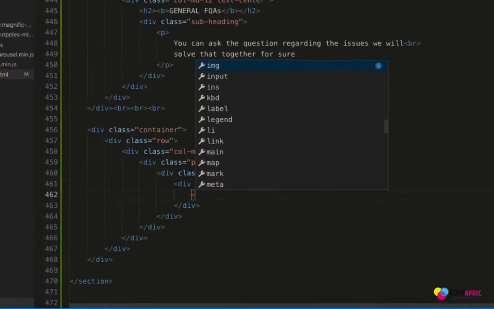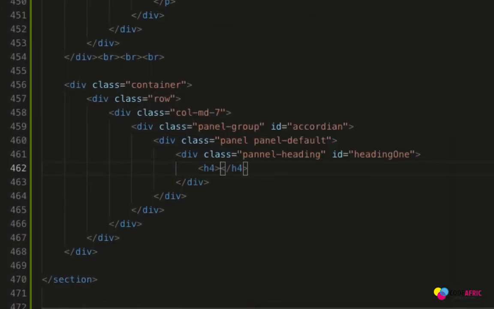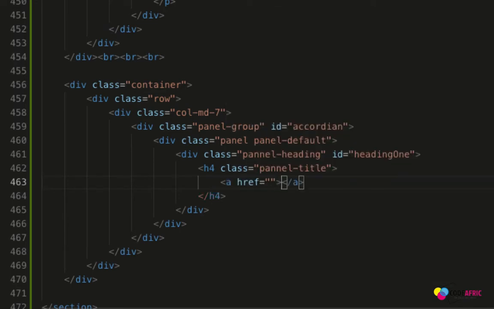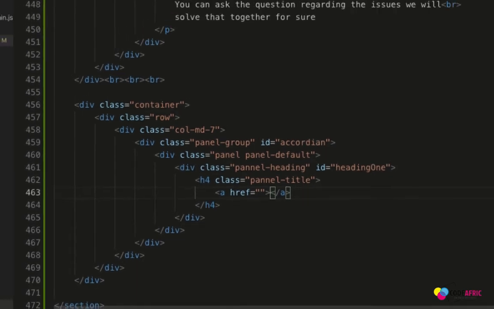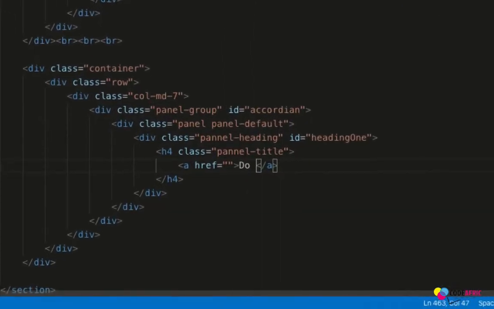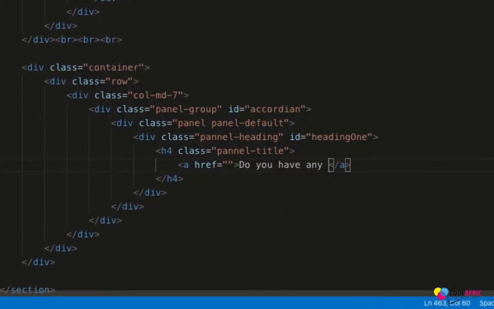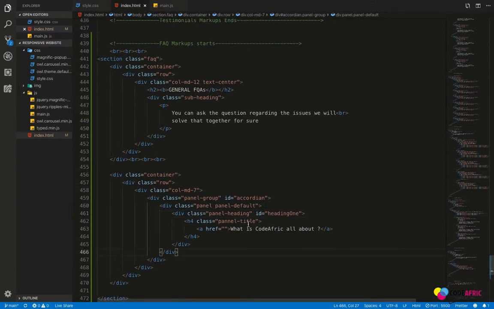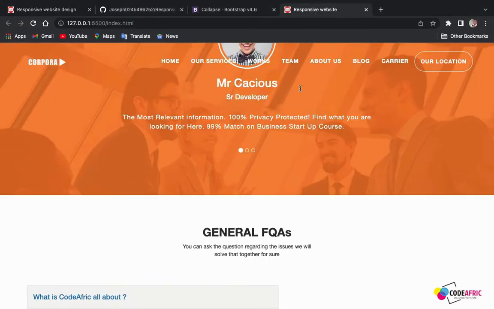Okay, all right, so now I will need an h4 for the heading, and inside the h4 I need a class, and I'll call the class panel title, and inside like this I will need an href, and inside the anchor tag is where I'm going to put this one. Okay, where I'm going to put the ratings here. So I'll say, do you have any question? All right, so I'll change the first one to what is Codafric all about. And let me change this one. Okay, the panel is not double N. All right, now let's save it and check what we have.